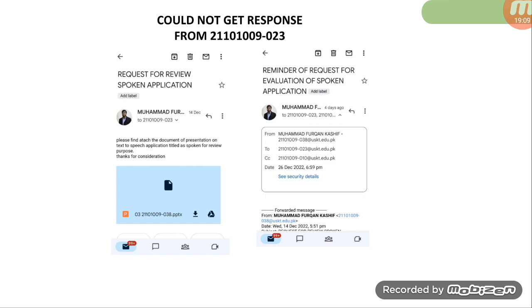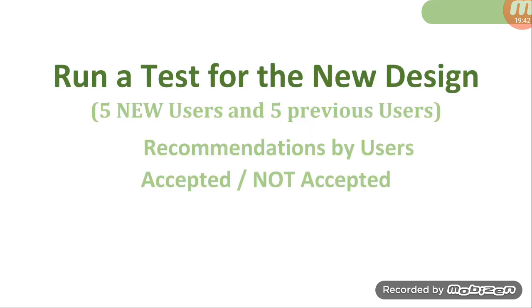I have twice sent this redesign to the person for evaluation of my application design, but he could not respond, neither on cell phone, WhatsApp, nor email. I also kept him in the CC section, carbon copy section, but he did not respond to me. Therefore, I could not determine whether it was accepted or not accepted.